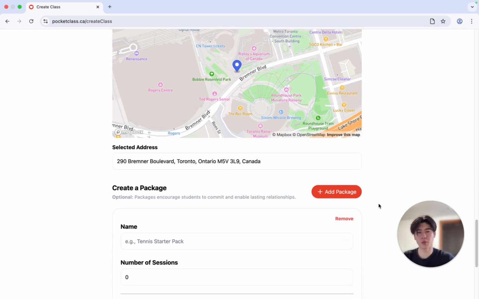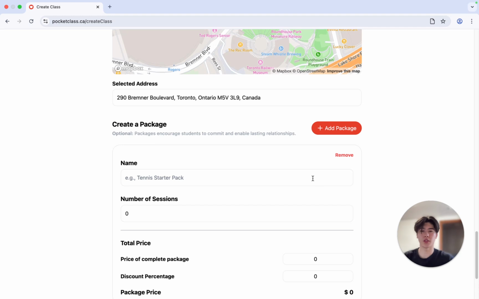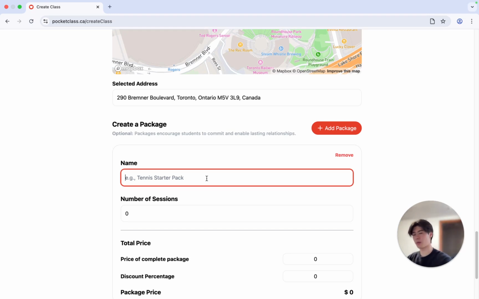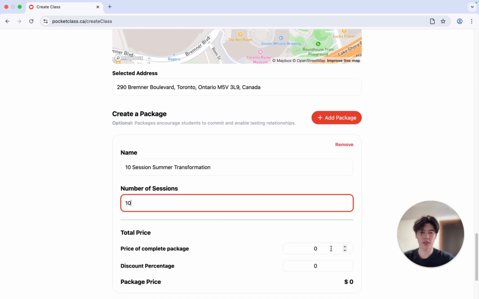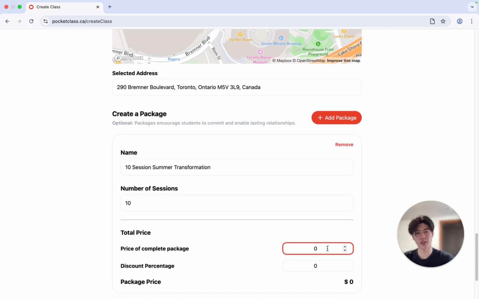Now, last but optional part is to create a package. This allows you to have long-lasting students. So I actually do want to create a session package. So I'm going to call my package 10 session summer transformation. Now I want the number of sessions here to be 10. And I want the total price of this to be 10 of my one-on-one sessions. So it'll be 1,000 Canadian dollars.